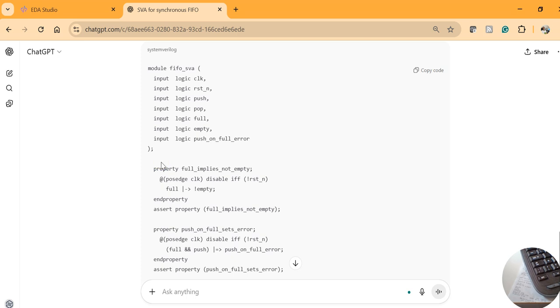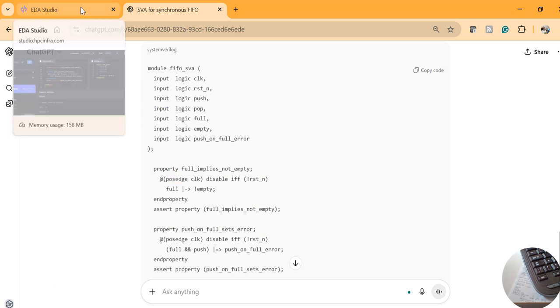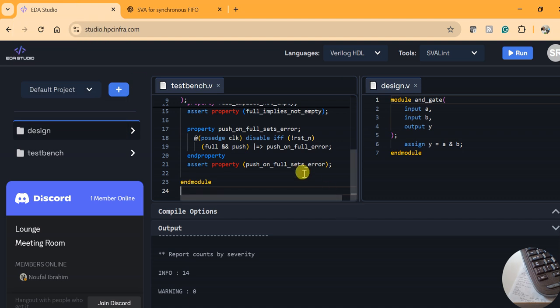So let's see what's wrong with it, if you will. Of course, you could manually review it being a small code, but let's use a more professional SystemVerilog assertion linter. So I go to this EDA Studio. The URL is studio.hpcinfra.com, and you should create your own account so that you can run one without any login as well. But if you want to run more, you should. I highly encourage. It's a free account that you should create.